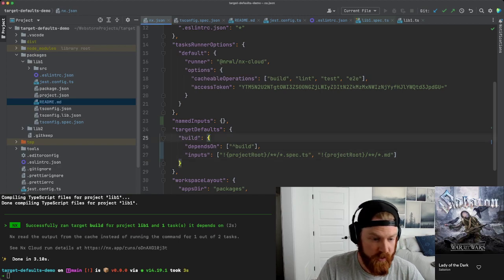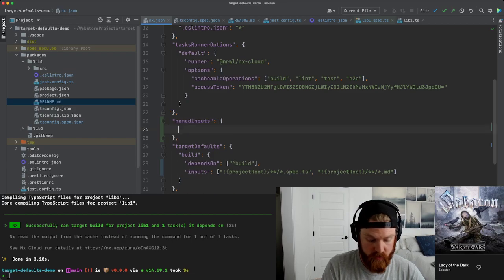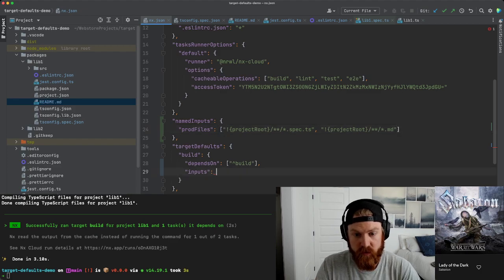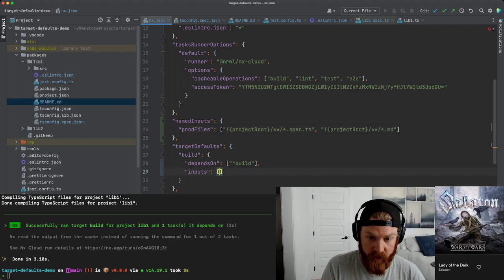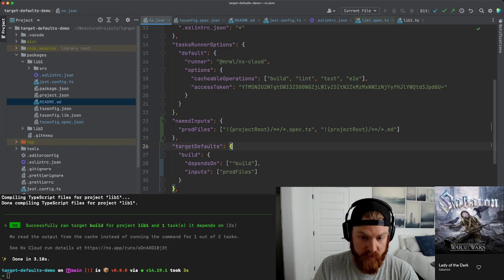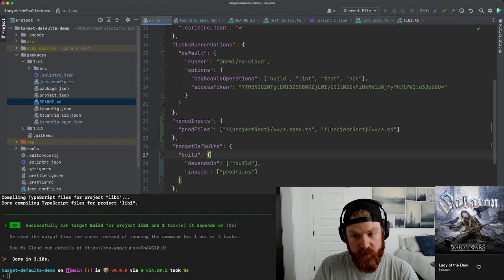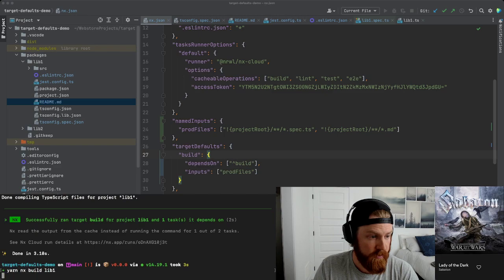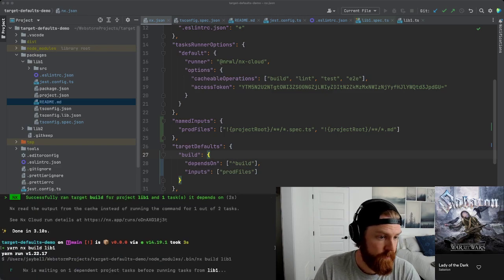I wonder if we move these into, I don't know why this would work, but let's call this prod files. So now we're creating a named input, which is essentially like the variable that will hold all of this stuff. So then we add prod files here. So its inputs are only prod files, which are all files except spec files and except MD files. Building.